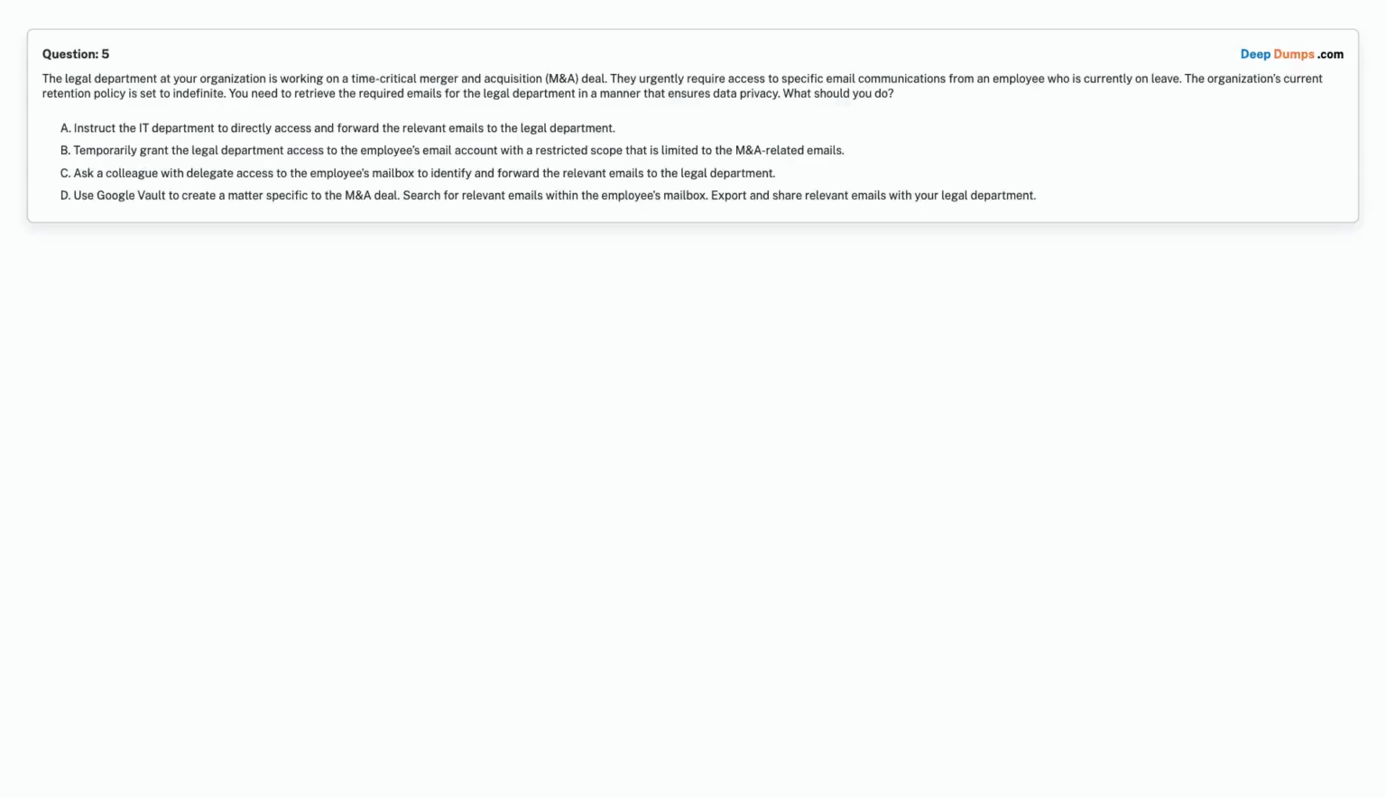Option A. Instruct the IT department to directly access and forward the relevant emails to the legal department.